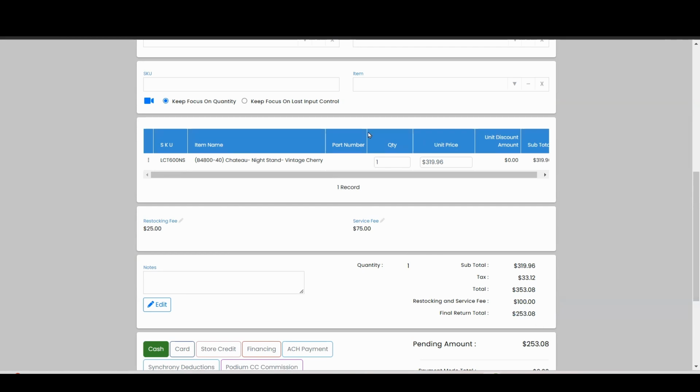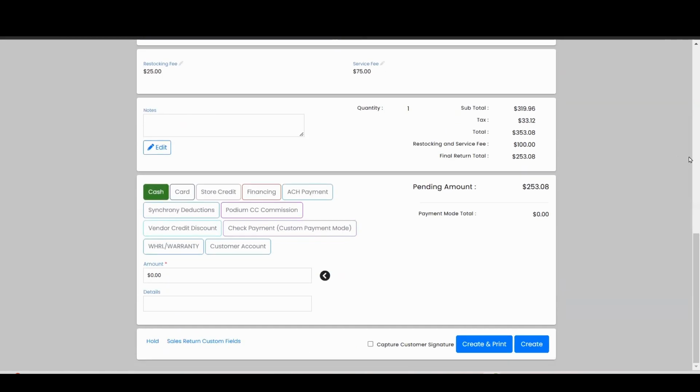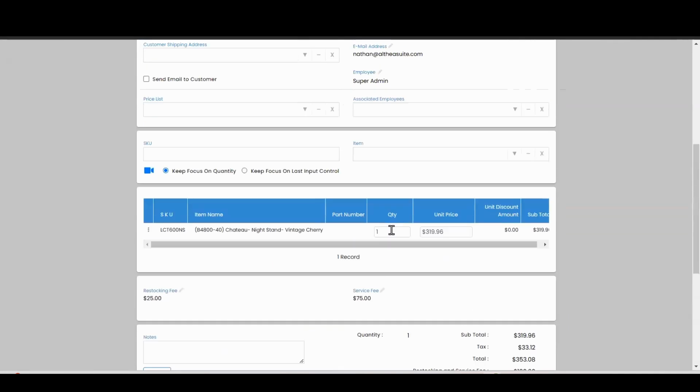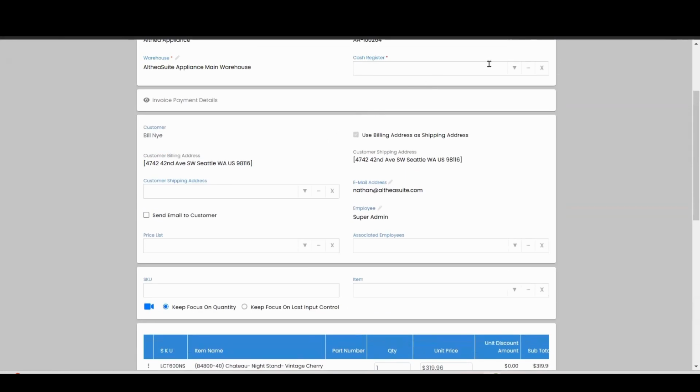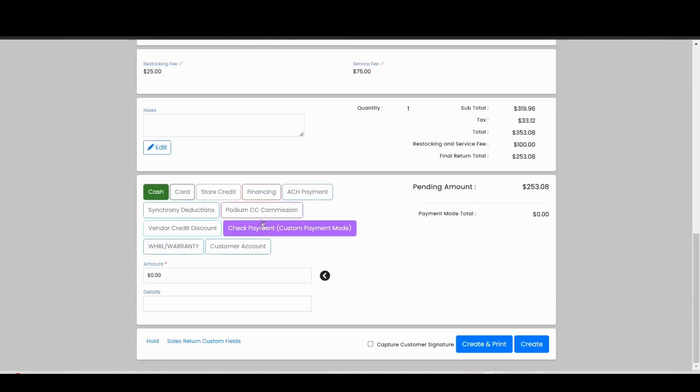Now, when it comes to giving the money back to the customer, we can either do this as cash. If you are using the cash payment mode, you need to make sure that you have the right cash register selected. So let's say that if we were to pull money out of the cash drawer, it would take money out of our manager's drawer in this case. But if you weren't doing cash, you don't need to worry about that.